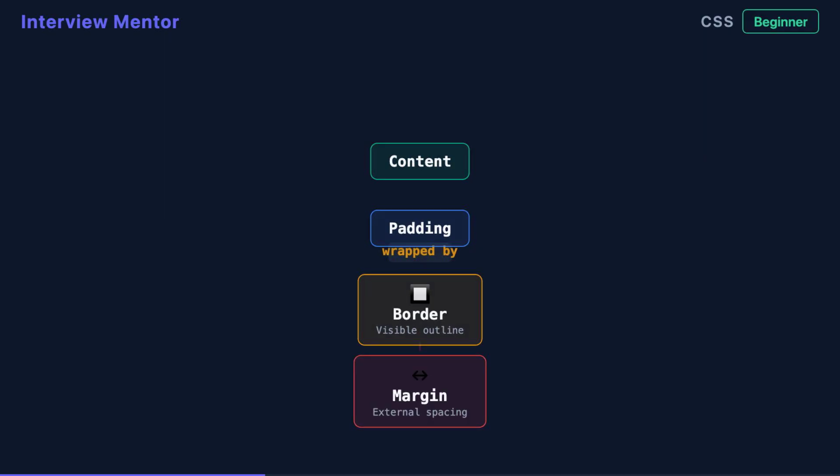Next comes the border. This is the visible line that wraps around your padding and content. You can make it thick, thin, dashed, or solid.